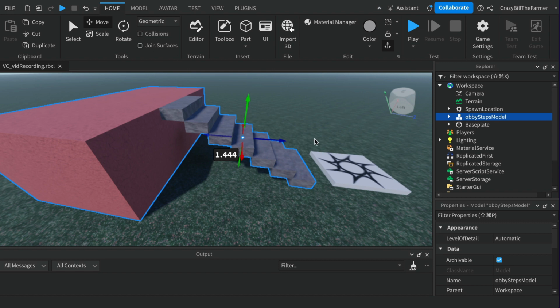When you're done with that, you can close this project and open up the main game Obby if you're following along with me, or you can just watch to see how I do that. So I'll pause the video and I'll be back shortly.